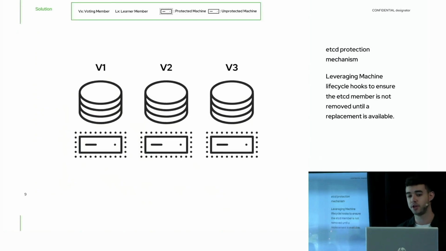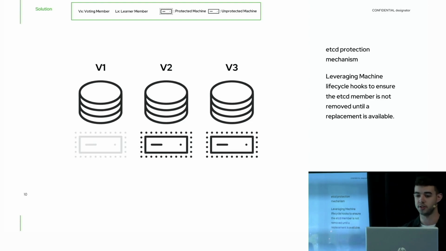We taught the etcd operator to use the pre-drain hook. So imagine your etcd cluster, you've got 3 voting members there on 3 different machines. And we put the protection in as those dots around the machines. If I delete one of those machines, nothing happens. etcd is blocking anything from happening there by using that protection.